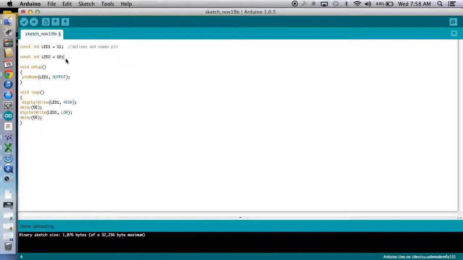Okay, so for our setup, we'll need to include a pin mode for our new LED, which was 10, but we renamed it LED2. It's also going to need to be an output. So there we go, now it's set up.